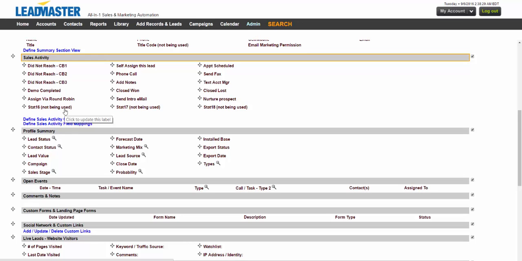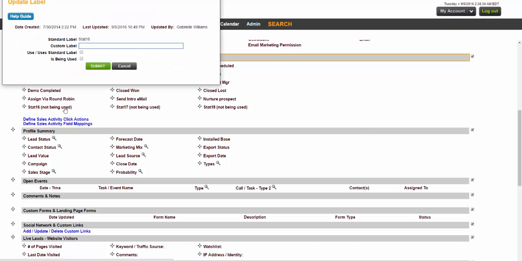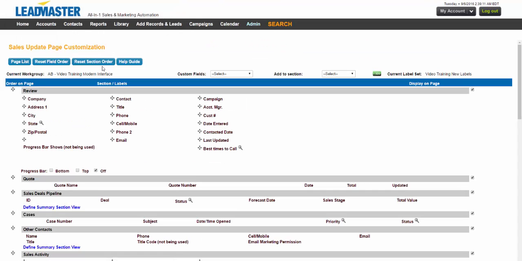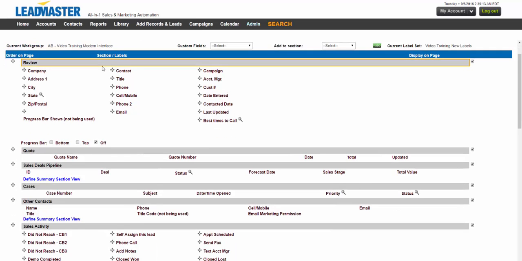From here, we will double click on the word and it brings up your update label. This allows us to update the label for the click action. I'm going to label this Schedule an Appointment. And as you can see, is being used automatically becomes checked. Using the standard label means that stat 16 would be its name. So let's click Submit. And now I've made a label for my click action.